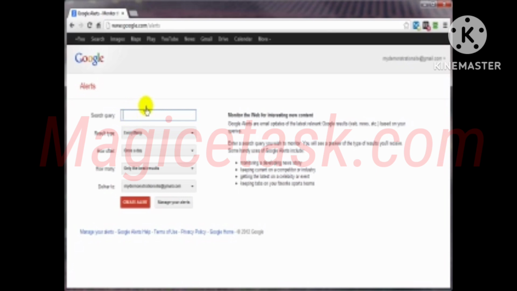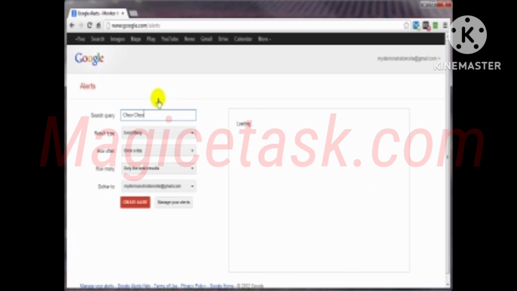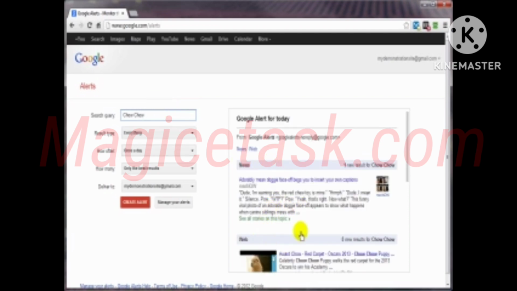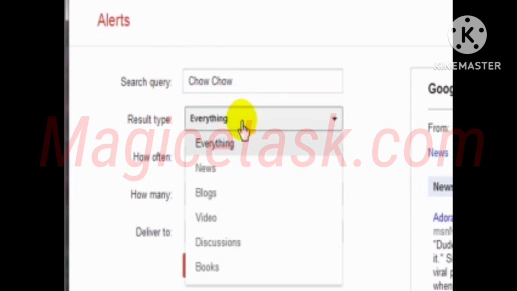So let's say I'm doing some research on a particular dog breed, and as I type that in, it gives you some results right here. Now, technically it's called a chow chow, so you might get more specific by typing in the actual name. Maybe, maybe not. Okay, we do get a little bit better results here. And then the result type. Do you want everything related to these search queries? Or you want just that in the news? You want that related to blogs or videos, discussions? I would just go with everything, and then I could always change this later.